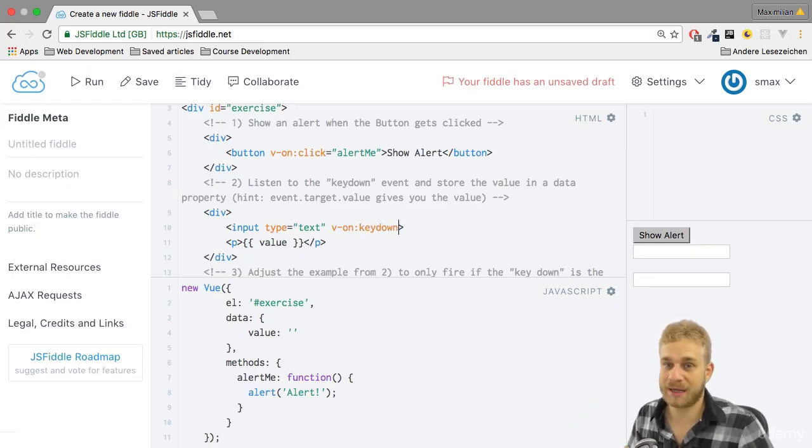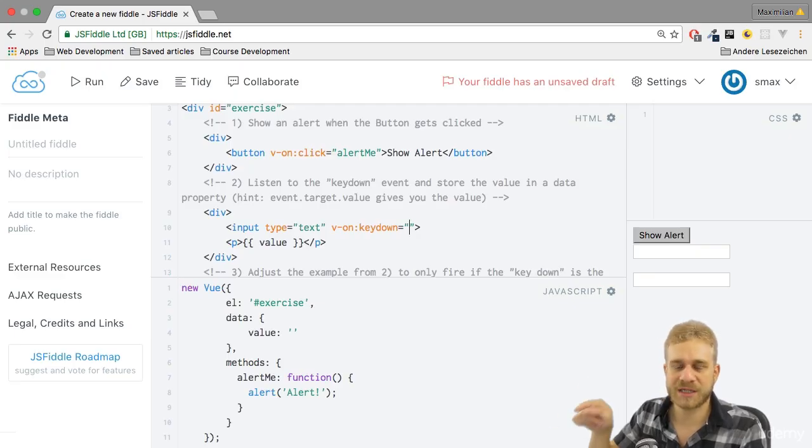I could also use keyup. Keydown is, as the name implies, fired whenever the key is pressed, before it is released. Keyup would fire after it is released. Choose whatever suits your needs. Here I'll choose keydown, and in there I want to change the value. Notice initially it's set to an empty string.